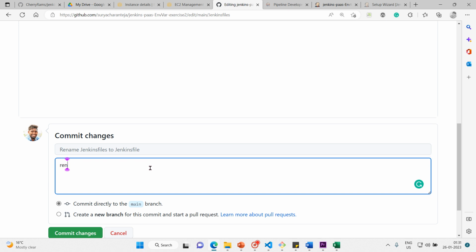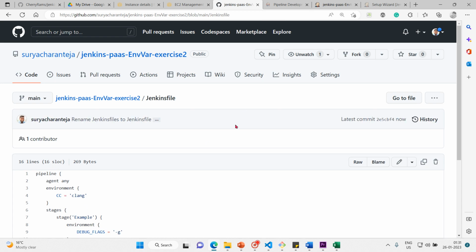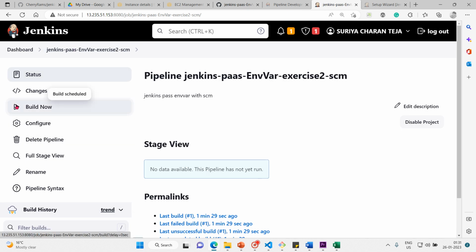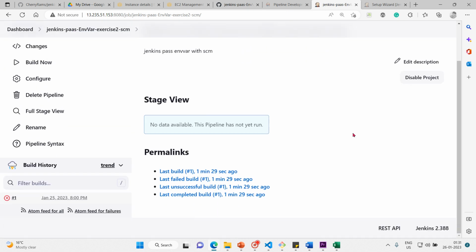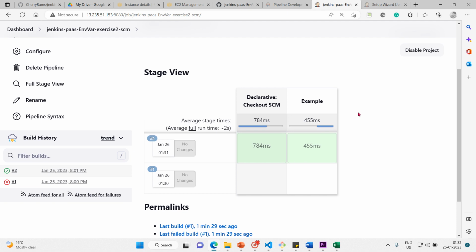So, renamed Jenkins files to Jenkinsfile and commit changes. So it's done. Let me rerun the job again. Same job, rerun it. Yes, this time no problem. That's why we have to be very careful when writing the file names.